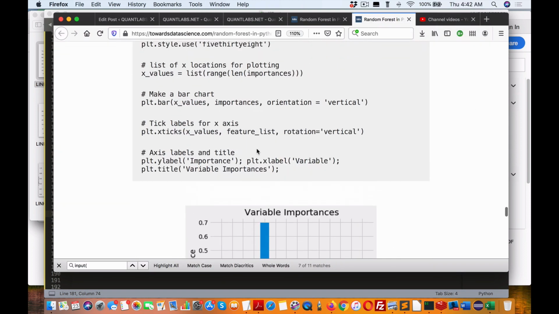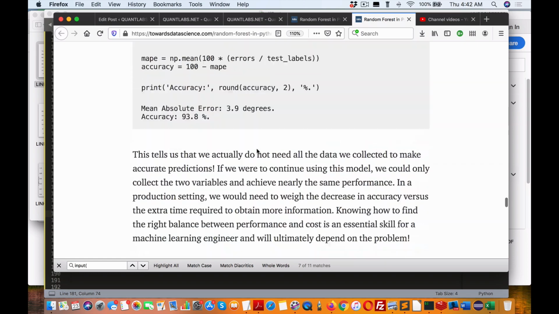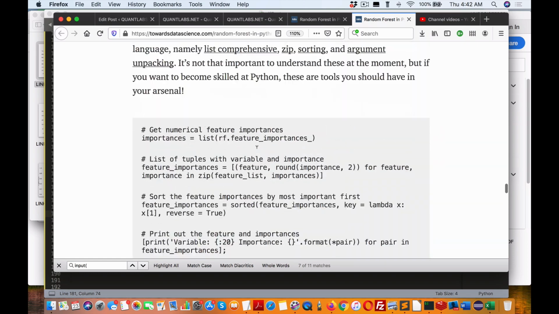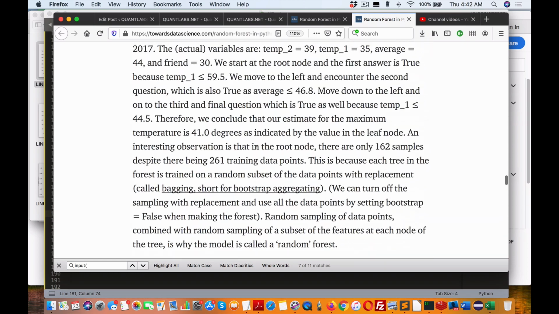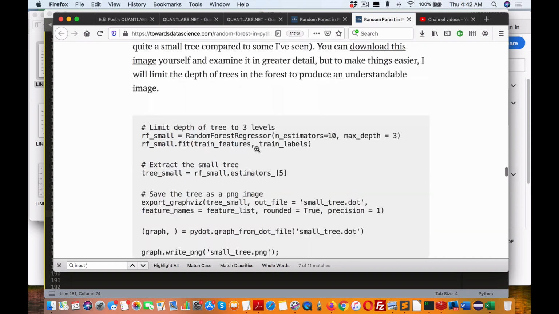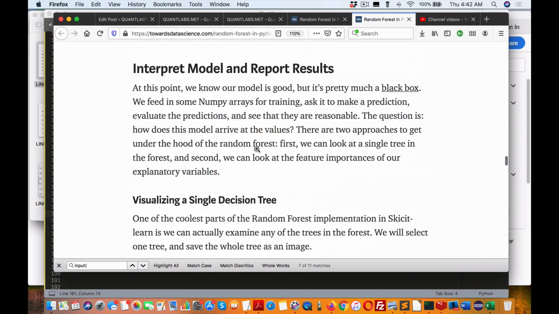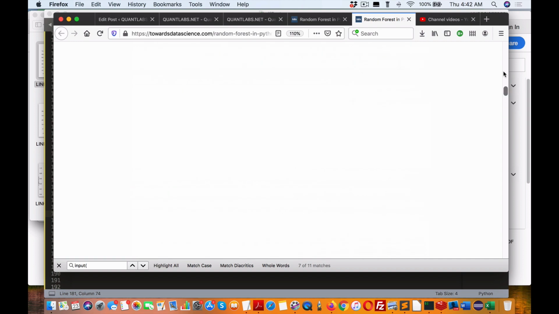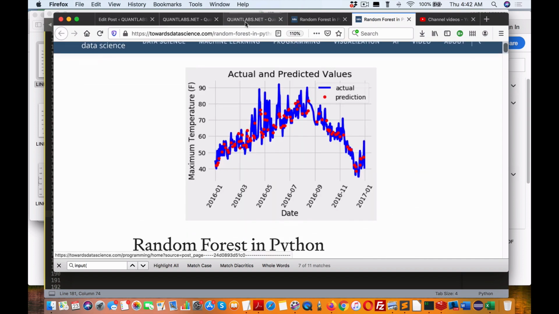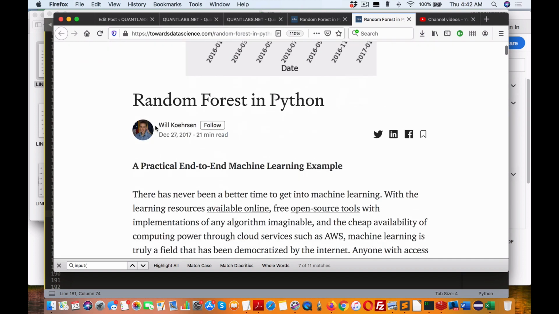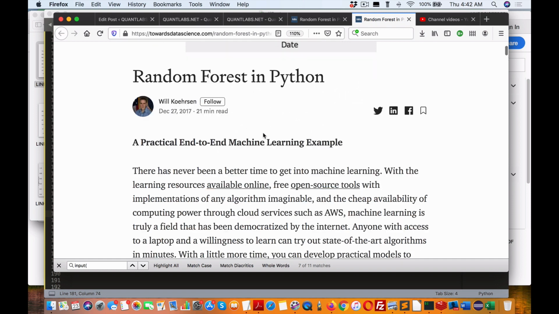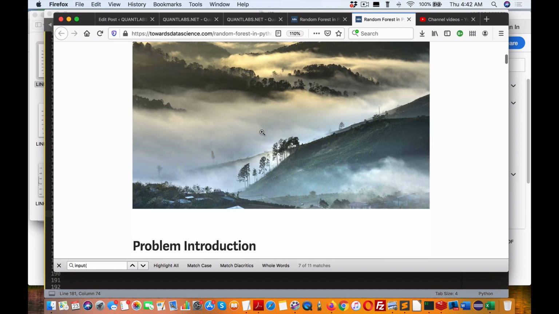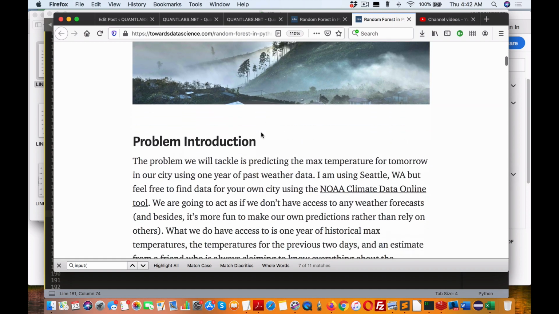It takes a while to modify the code. I'm using scikit-learn, which is one of the easier ones. Here's the article I just highlighted. It's called Random Forest in Python on towardsdatascience.com. I've gone through this in the previous video, where I walk you through the steps.